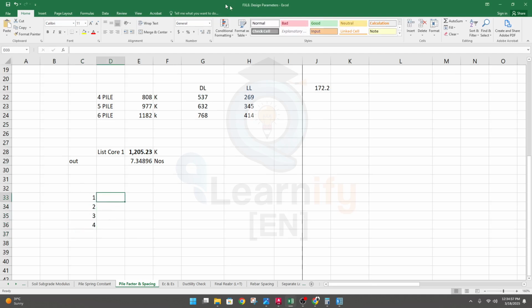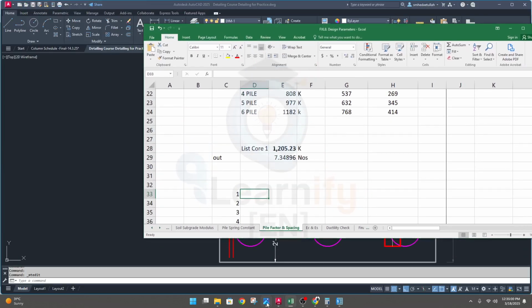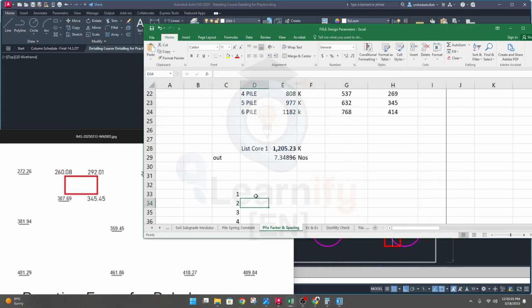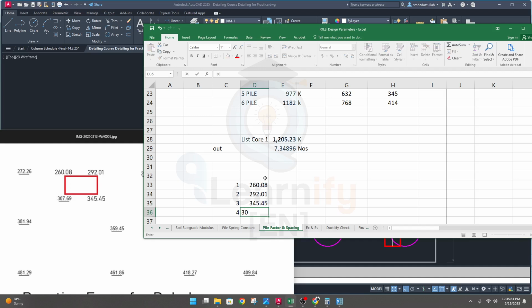So what will be the load? We'll come here, we'll open this image. Our load will be 260.08 at 1, then 292.01, then 345.45, and here 307.69.